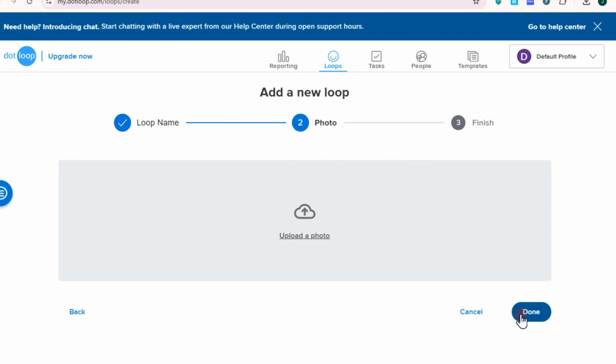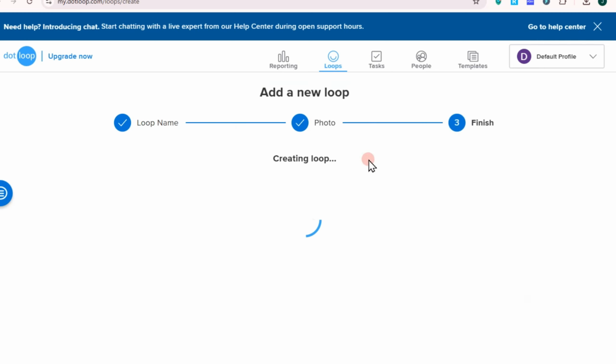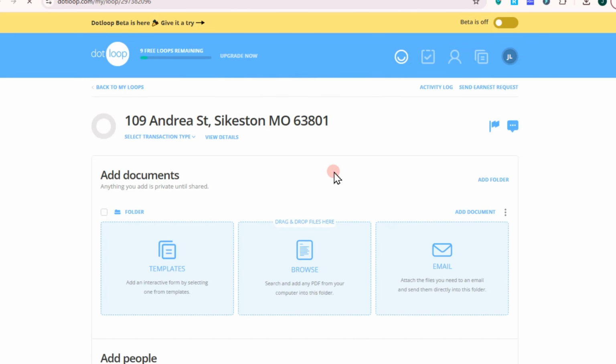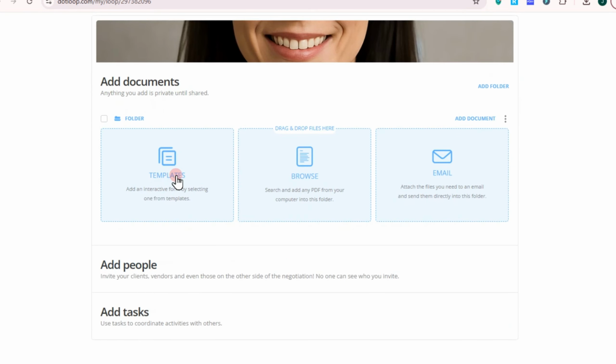After that, you can upload the property photo. So let's just say this is the property photo, but let's just say this is also my client's photo right here. And then once you have added their photo, you can tap on create to generate your new loop workspace. So why use this add loop? It organizes each deal in its own logical workspace. It automates setup with templates to save time, and to track and collaborate on documents, tasks, and team roles efficiently.